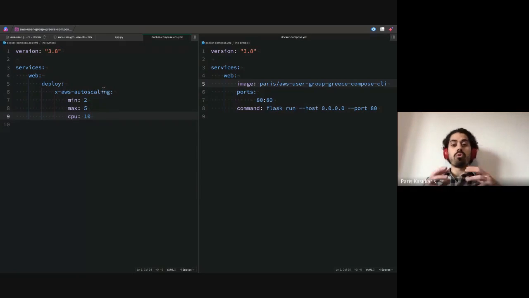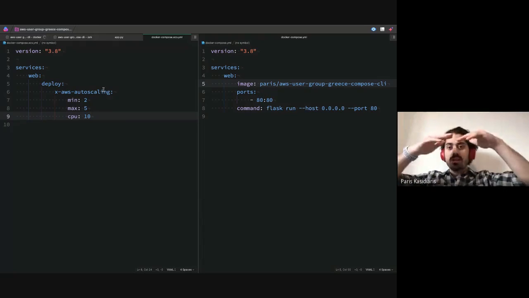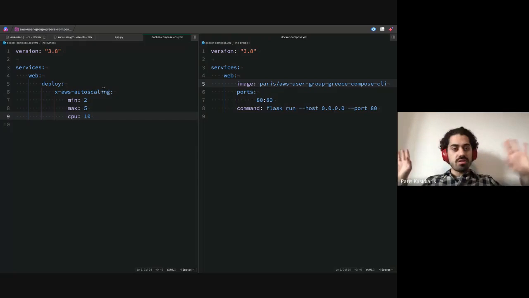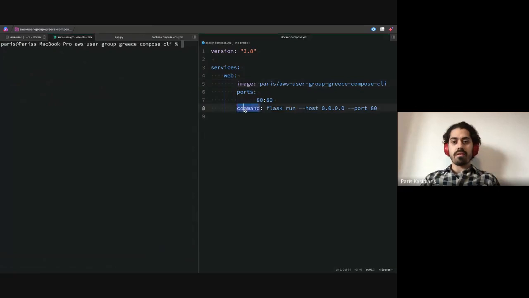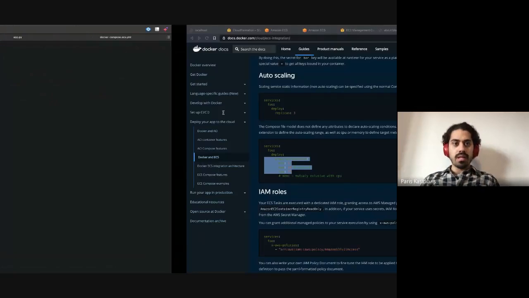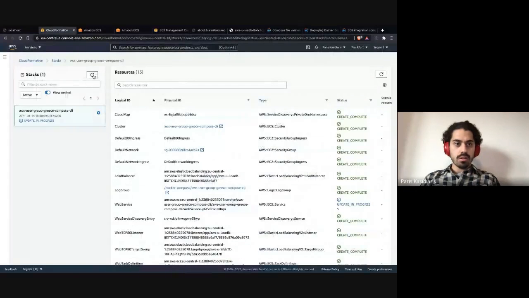So what this is going to do is when our containers take up more than 5% of their available CPU, AWS will automatically scale our containers. And since we have a load balancer, everything is just going to work out of the box. So let me see if everything is updated successfully. Update is in progress. Come on.